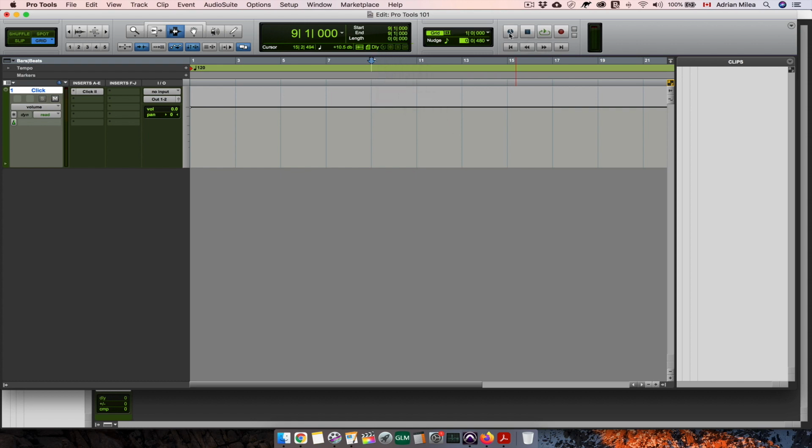Then here we have the stop, play, and record buttons. To play and stop your session, you can use the spacebar. Same goes when you want to start recording, but in this case you have to click on the record button before hitting the spacebar. Then using these options here, you can move backward or forward in your session.